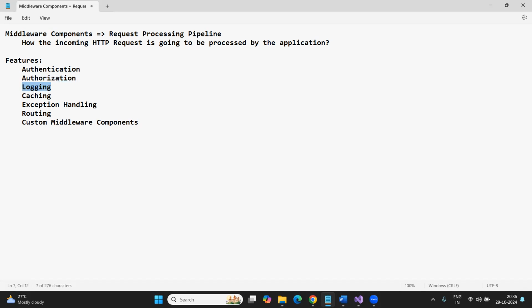Logging means only logging, whatever the request flow is, how the request is being handled by the application. If you want to maintain a proper flow, for that purpose you can make use of logging. Not only that, but also if any exception is occurring, any warning is occurring, your application is down, or some method is taking more time.